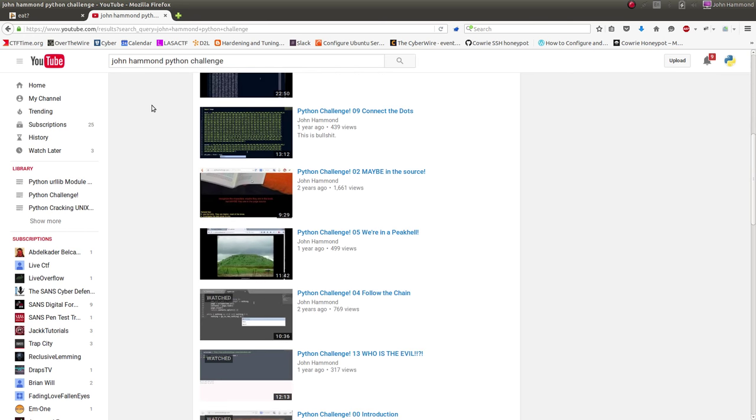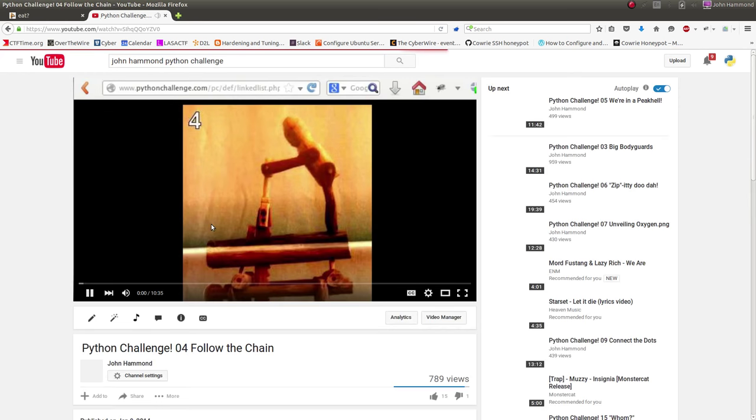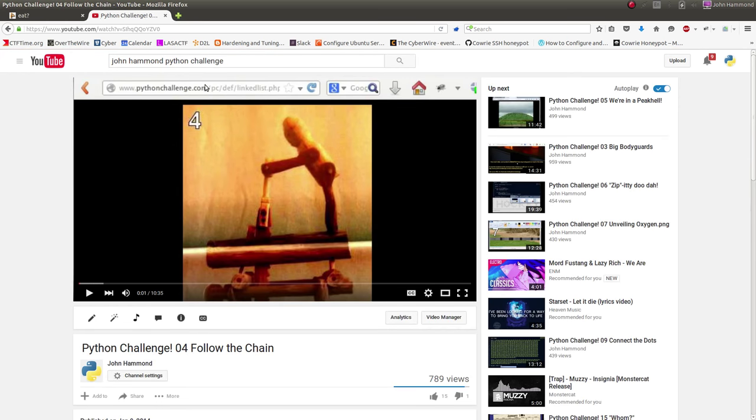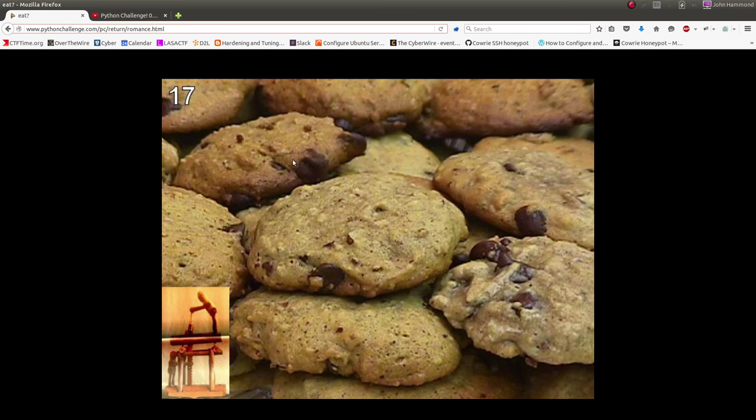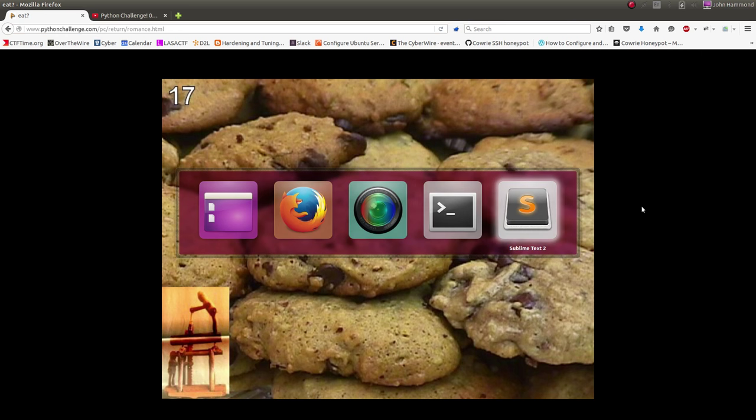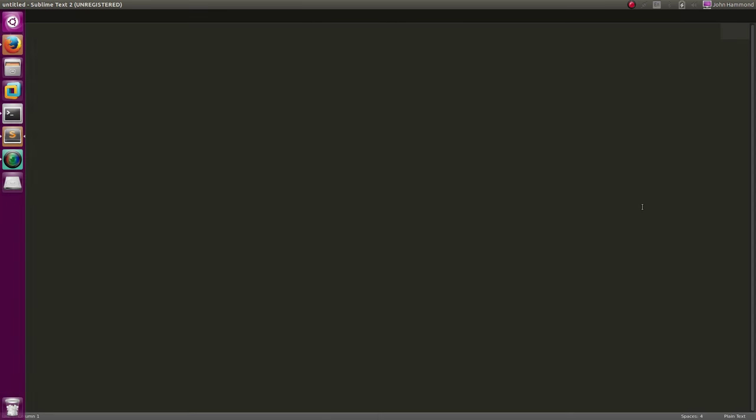What was it? Oh, follow the chain 04. Yeah, okay, it was this one. And that link is pcdef linkless. Okay, I'm going to keep that open just in case we need it. But first I want to poke at this page to see if this is the one that actually sets the cookie for us. So I'm going to create a new file.